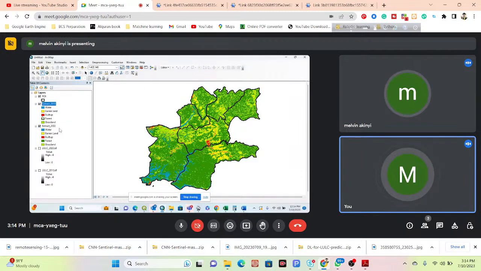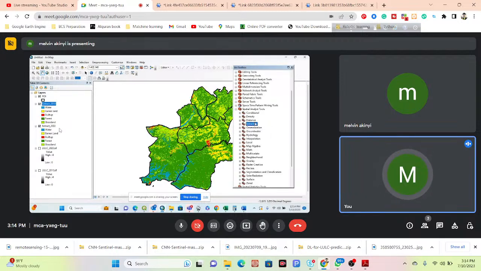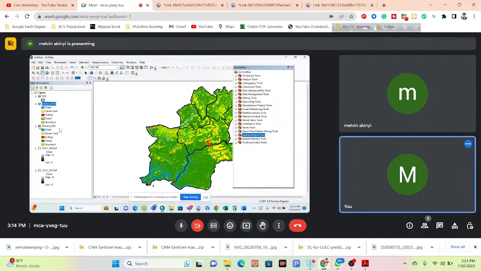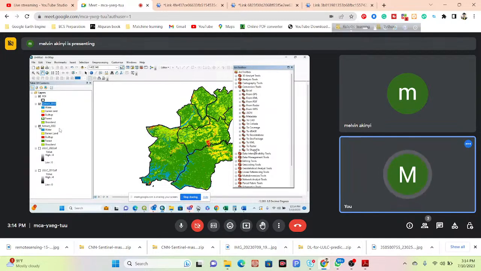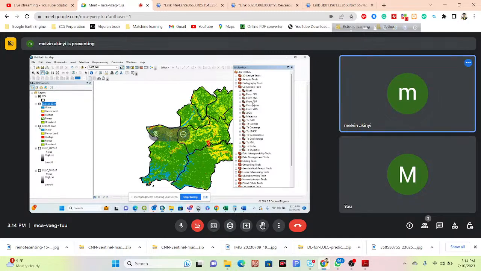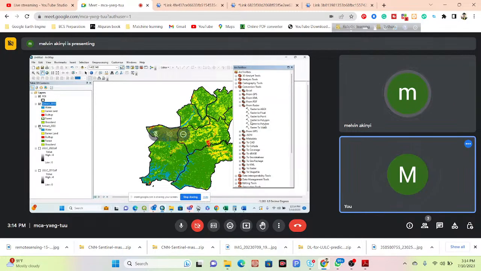Okay, so now we talk about the change detection. When you want to make the change detection, first of all we need to make the raster to polygon conversion. So this time we can simply open the toolbox, and then go to the conversion toolbox, from raster. Yes, from raster to polygon.